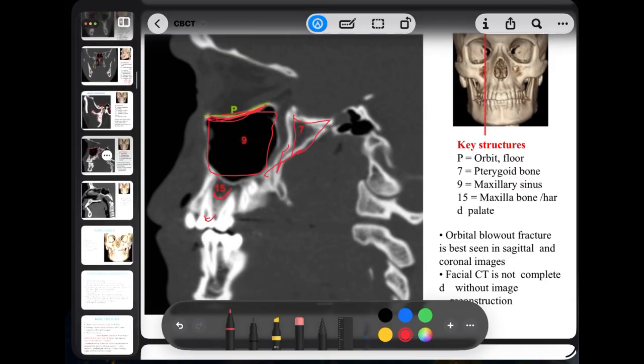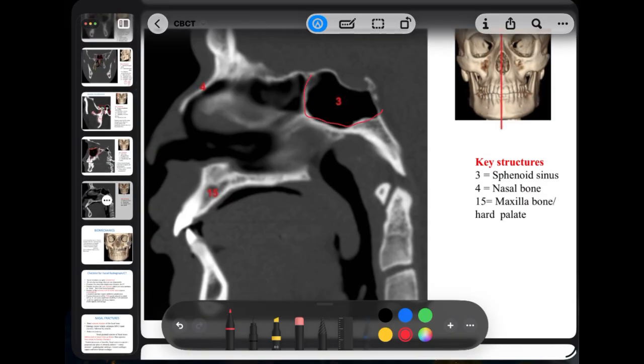Now this sinus is basically the sphenoid sinus. This is the nasal bone. Nasal bone fracture we can see in this section also. This is the hard palate of the maxilla. This is part of the maxilla.